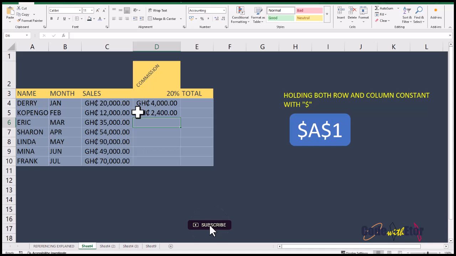But let's assume you have thousands of names. You can't keep doing this one by one. So there's a need for you to use absolute referencing, which means that at every point in time, Excel should always refer to this. So this is going to be fixed, or this row or this cell is supposed to be fixed.